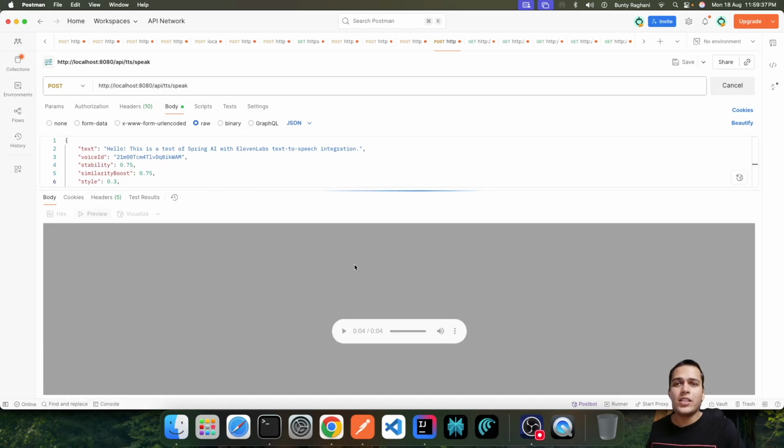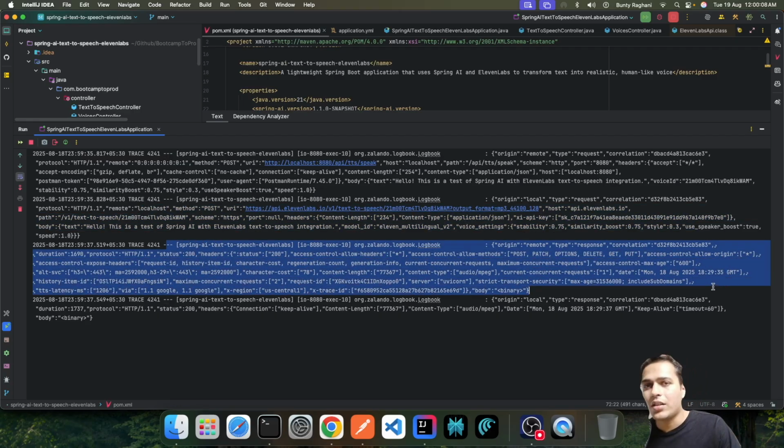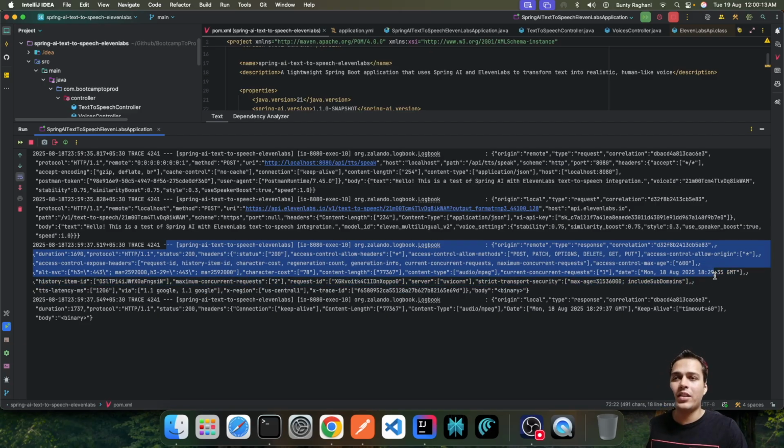So here you will see when we are calling our endpoint, behind the scenes Spring AI is interacting with the ElevenLabs API. So at the very top you will see the request that our application has received. Then Spring AI is making a call to the ElevenLabs API by passing all the settings or voice options we can see along with the text that the user has provided. And here you will see what response we have received from ElevenLabs. So here you will see the response is in the form of binary and also the other parameters that we have received.